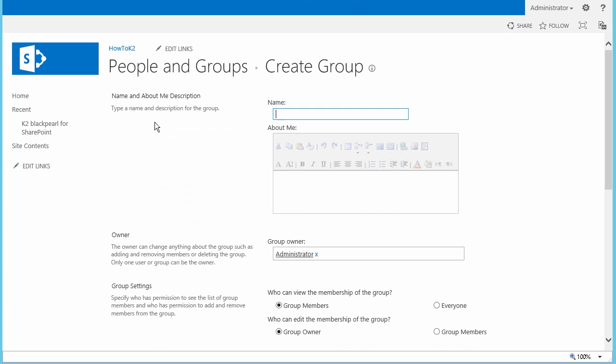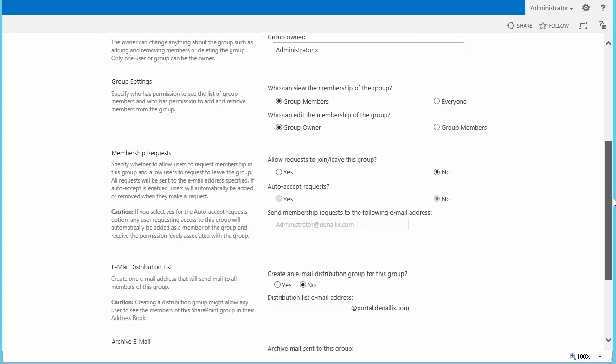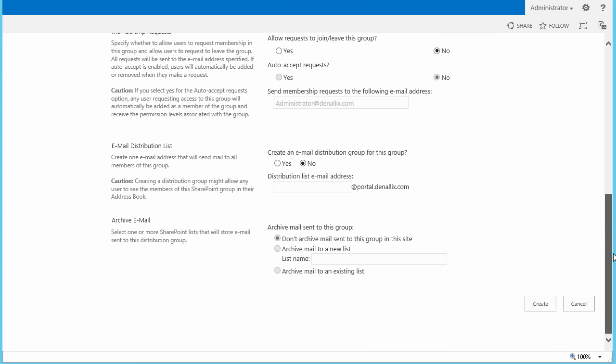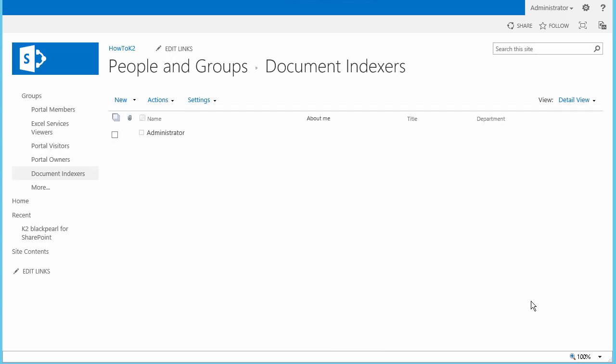Let's call this group Document Indexers, and for now you can leave all the default settings as they are on the page. When you're ready, you can click the Create button down at the bottom to create the new group, and then once you've completed that, you should see a list of group members appear on your page.